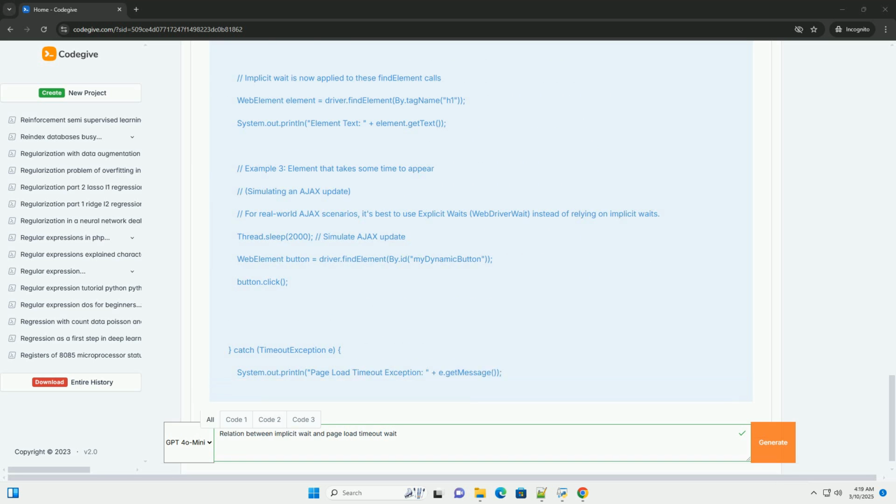Thread.sleep. In this example, Thread.sleep is used to simulate a delay that occurs during an Ajax update after the page loaded. InterruptedException. In Java you must catch or declare checked exceptions, that is why you must catch InterruptedException.